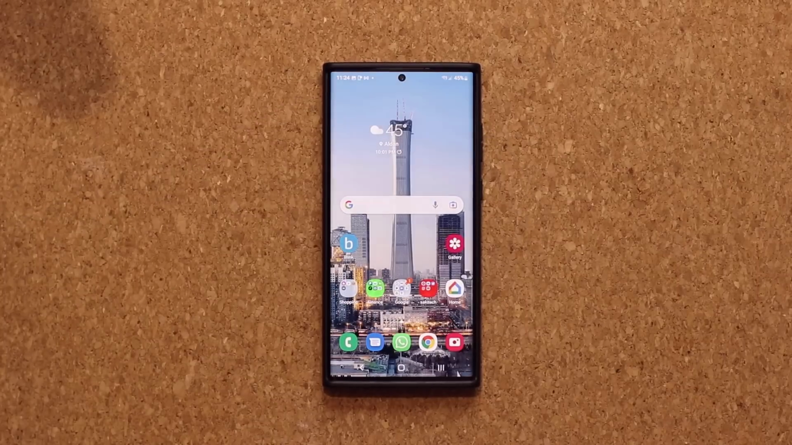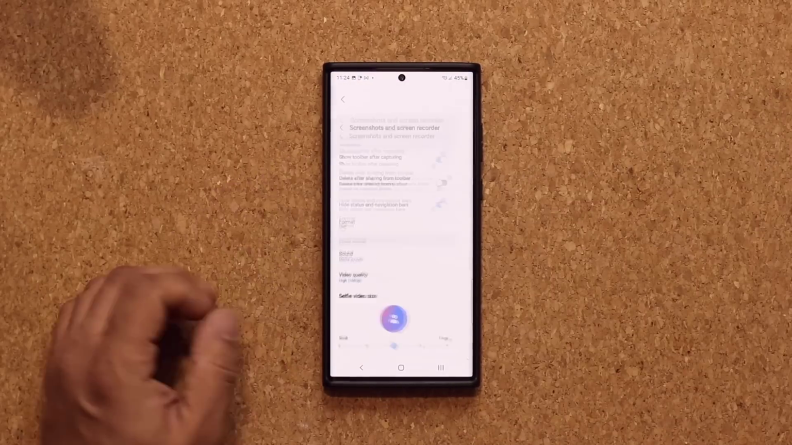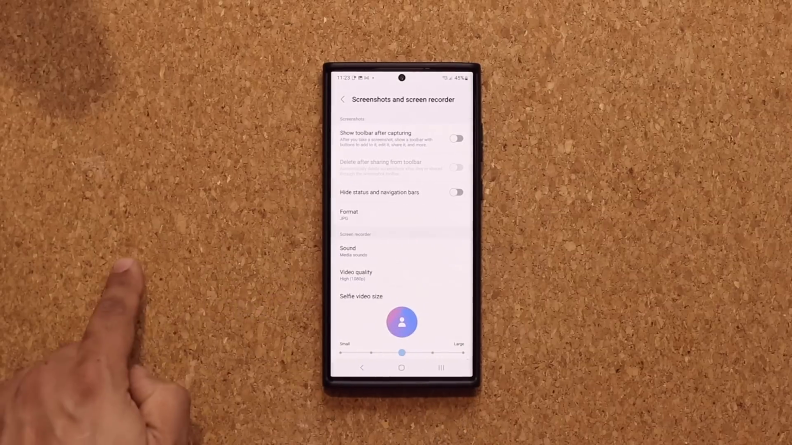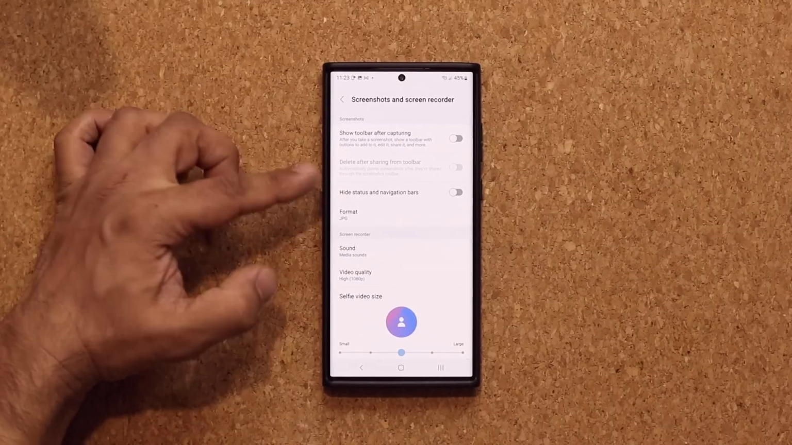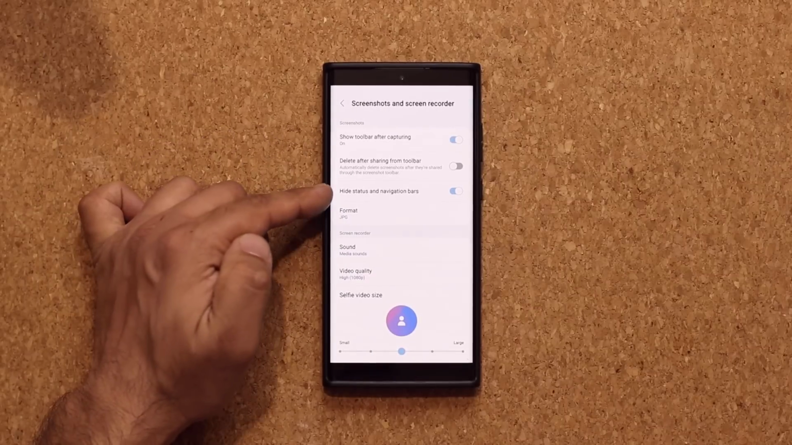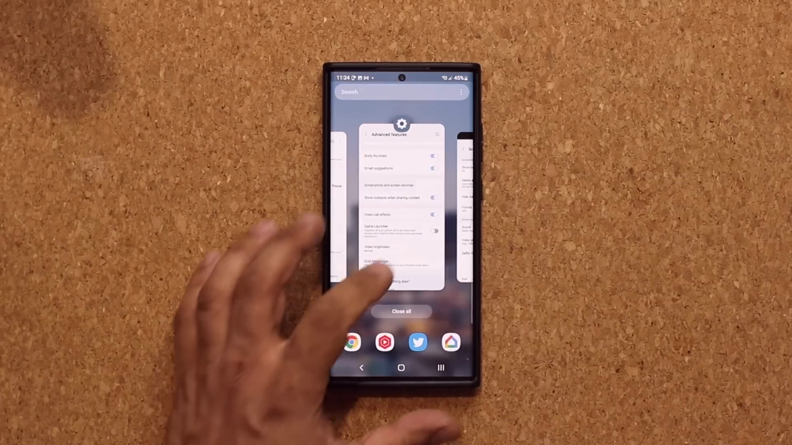Now I'm going to go home. I'm going to tap on gallery and show you guys the latest screenshot does not have the buttons or the status bar. This is what happens when you have this option disabled. This is what happens when that option is enabled. You don't get the status bar and the buttons. Fantastic. Let's go back in.